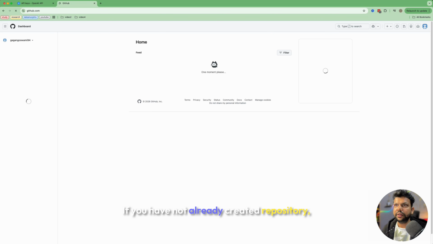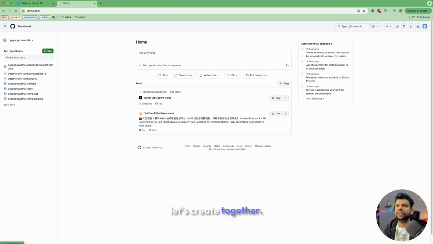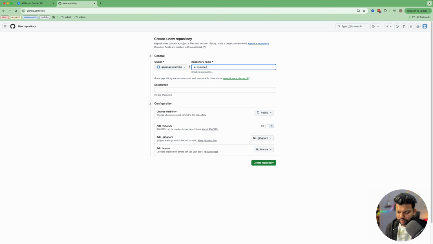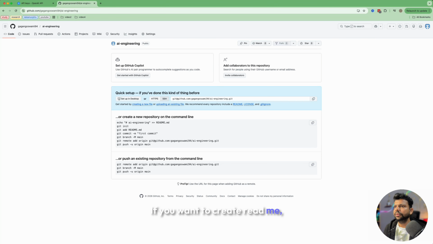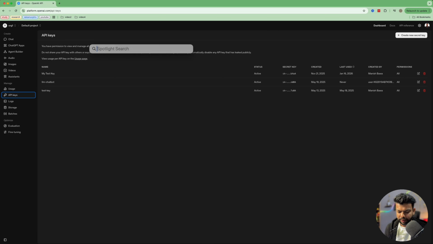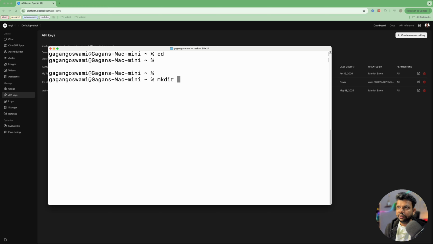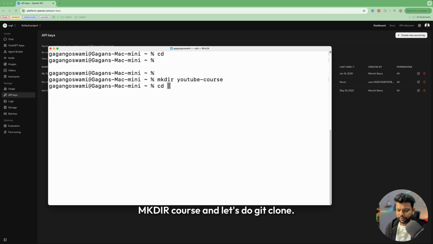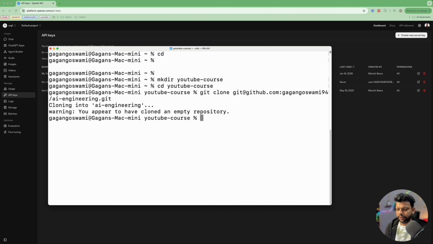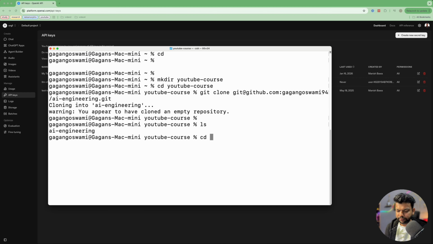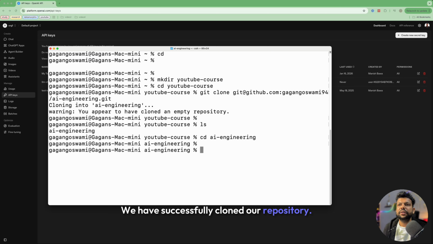If you have not already created a repository, let's create it together. AI engineering, yeah, all good. If you want to create a readme, go ahead and create it, but I'm just going ahead without any readme. mkdir course, and let's do git clone. Yes, it is an empty repository. We have successfully cloned our repository.